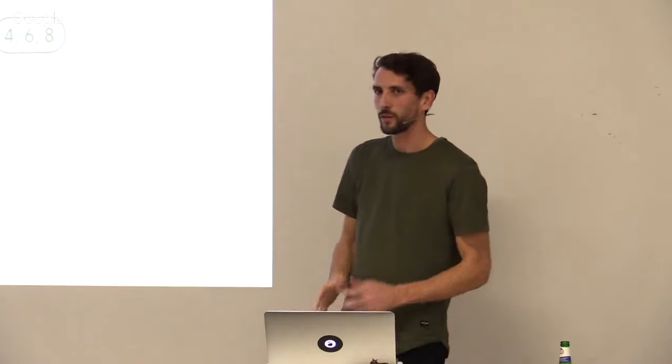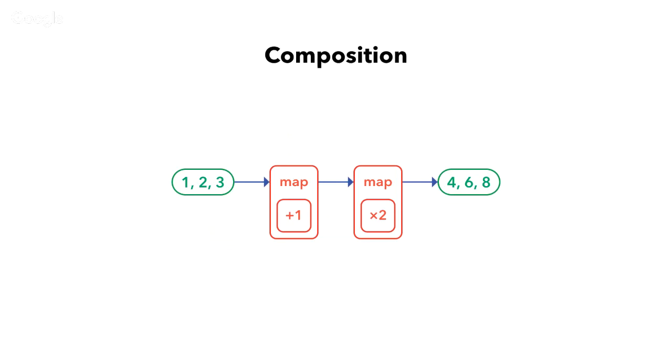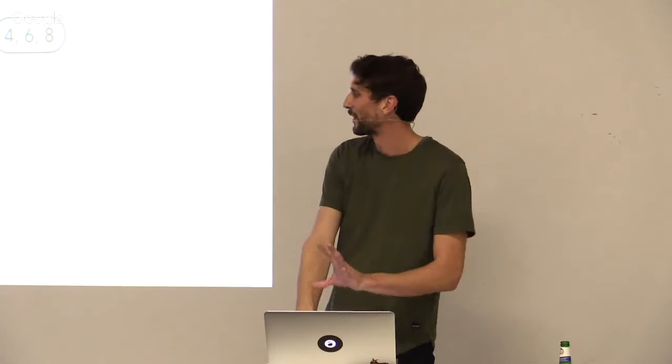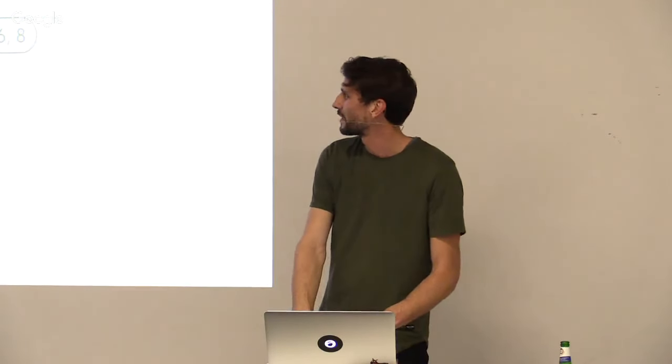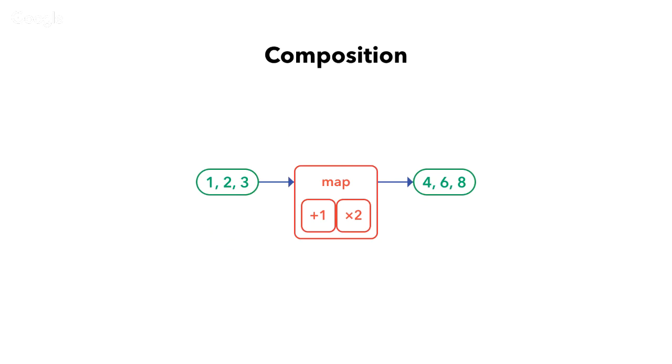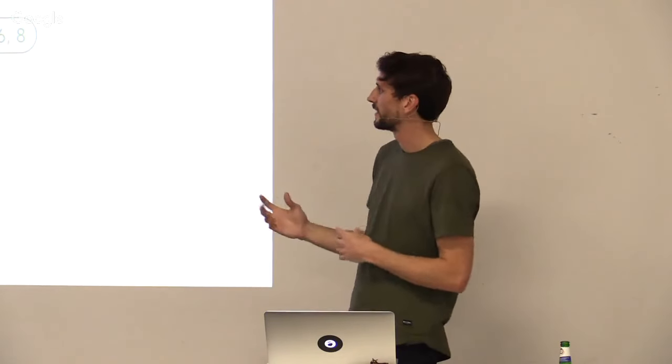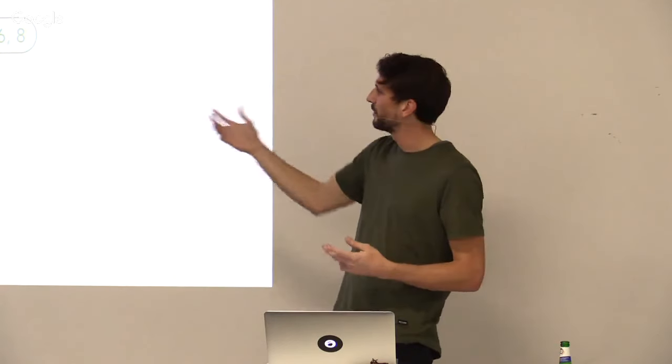They also obey a law called composition. This composition states that if I have two maps or multiple maps in a row, so in this case, I'm going to take 1, 2, 3 map with plus one, which gives me 2, 3, 4. And then I'm going to map that again with times two, giving 4, 6, 8. Well, it gives me the same result as composing those two functions and then calling map once. And this is quite useful because if you're doing complex operations, you don't want intermediary lists, right? You just want to do the map once. So you should just compose your plus one times two, and you're going to get the same result.